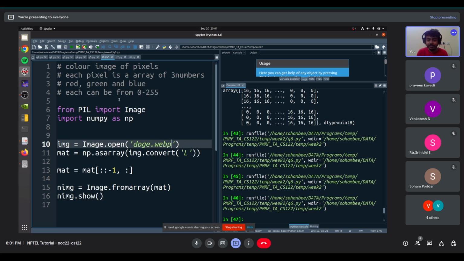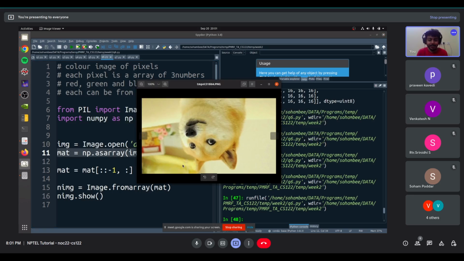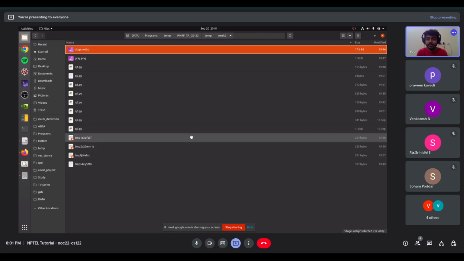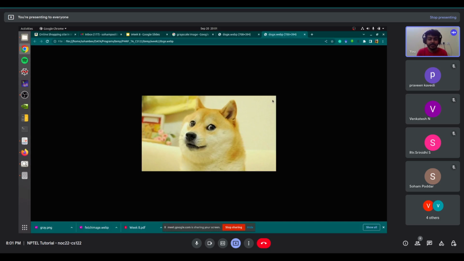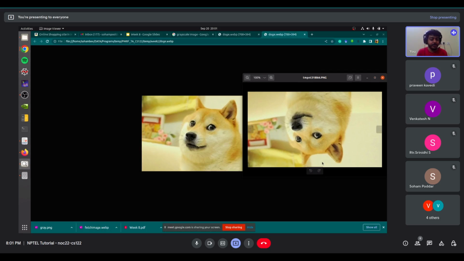WebP, I'm not sure. And here we have to do RGB. Let's see, did it work? Yeah, so you can see we flipped the image already. So let's look at the original image also. Okay, so the original image is like this, and this is our generated image. So you can see here more clearly that we flipped on the height, the rows we have flipped.